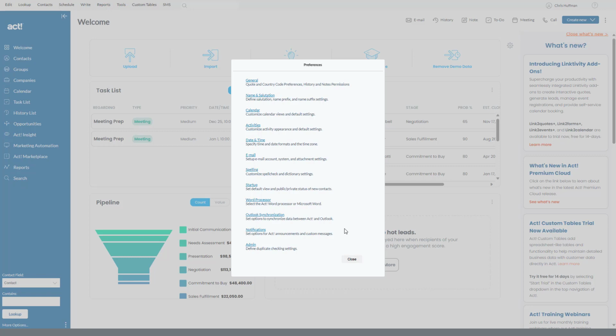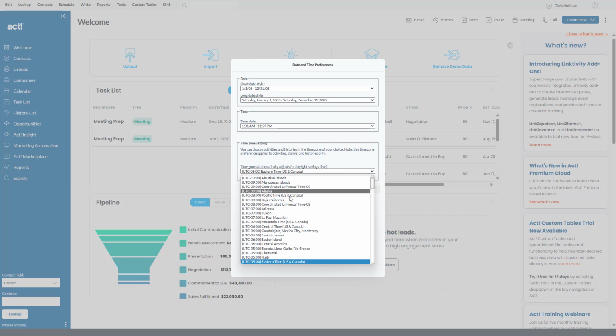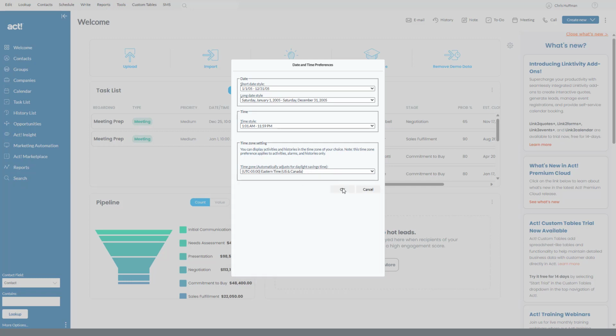The second thing you should do is the date and time area. So I'm going to click on date and time. And the key point here is you want to make sure you have the proper time zone set for where you're located. So in this case, I'm in the Eastern time zone, but choose the time zone that works for you. Click OK, and you're good to go.